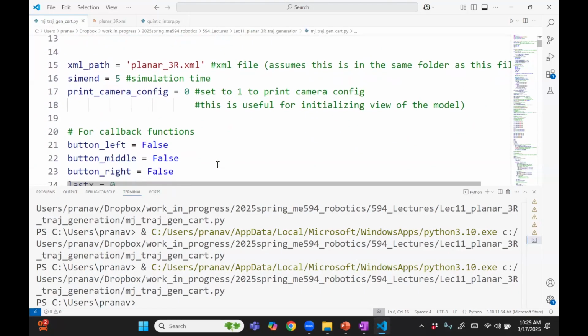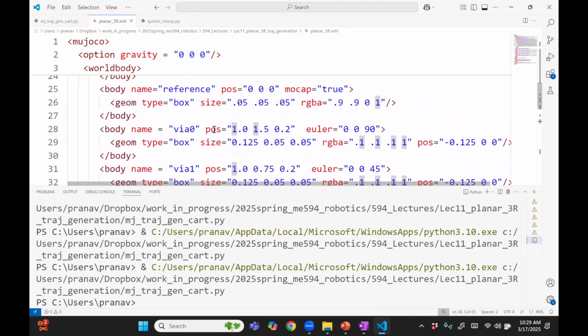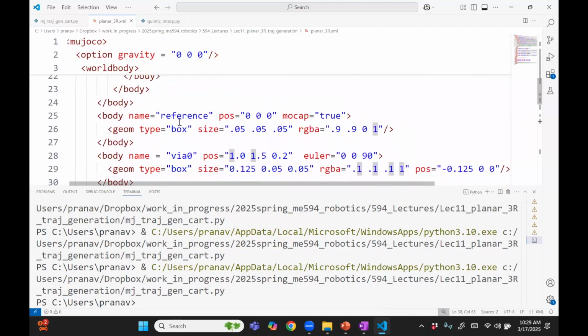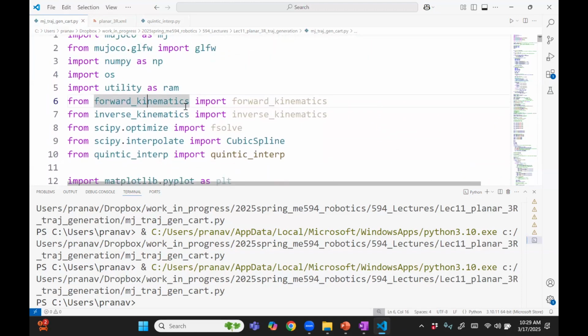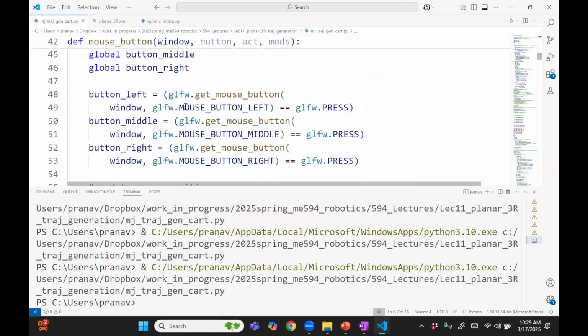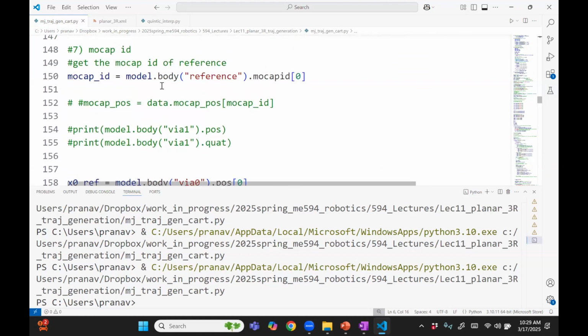The way I do this is, this planar XML file has this reference, the yellow box. You can see it's called mocap true. That will be used to move it. So I first get the mocap ID by calling it by its name, which is reference.